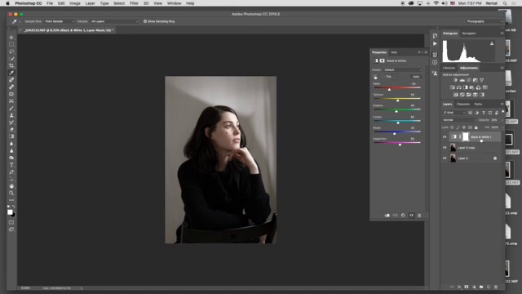Just as an aside, that's a trick I like to use a lot to make portraits seem a little bit more cinematic: have a black and white filter on there and play around with these, and I'll bring my opacity down just a little bit, and it creates this mood to it that mimics film.